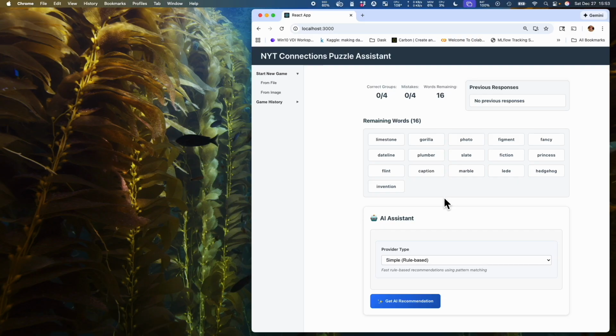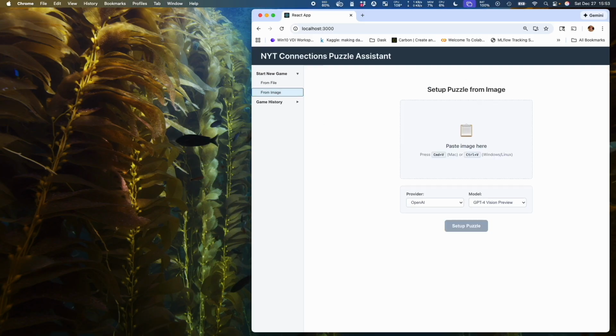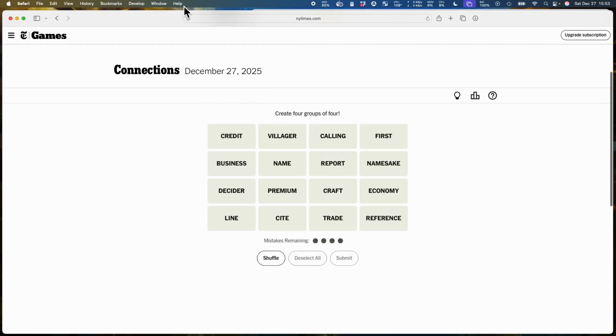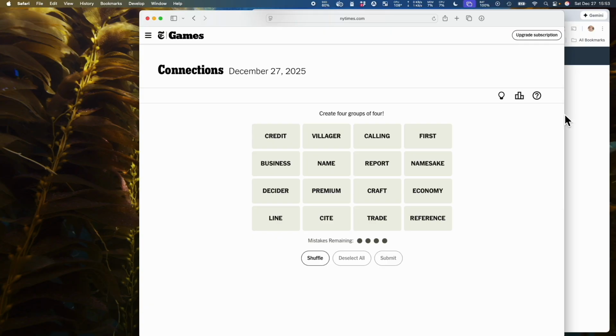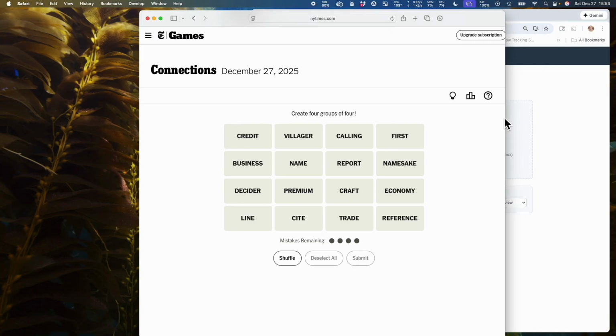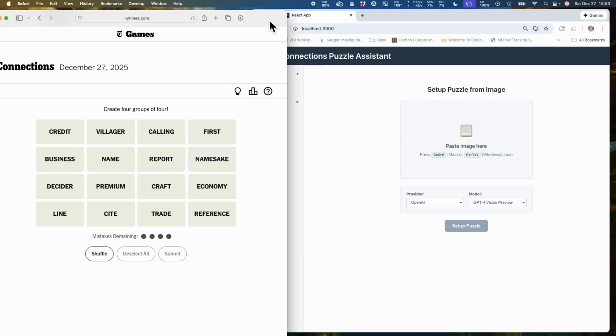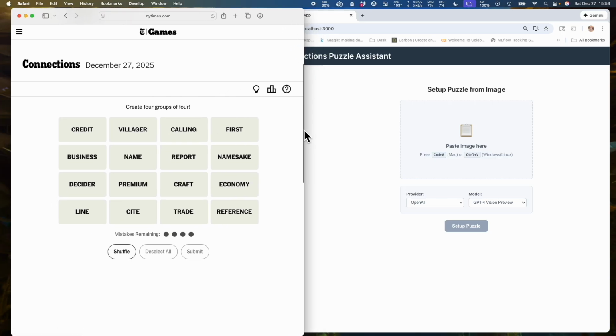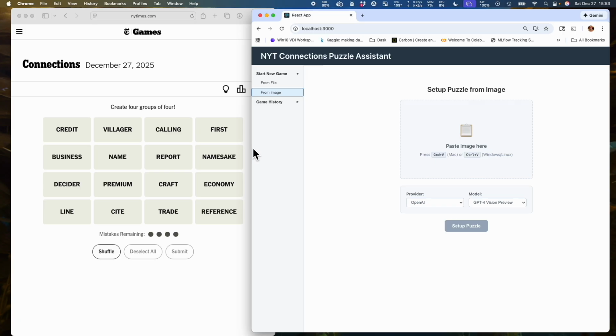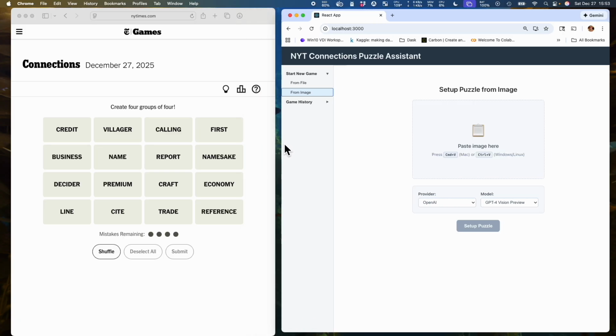The other way we can set up a puzzle is from an image. So let's click on that, and for this, I'm recording this, let's use a live New York Times puzzle. I'm recording this on December the 27th. So here is the puzzle for December the 27th. Alright, so you can see the puzzle as it appears on the New York Times website.